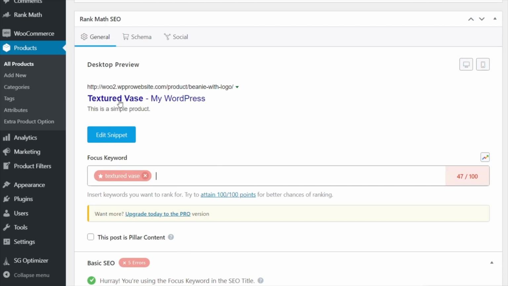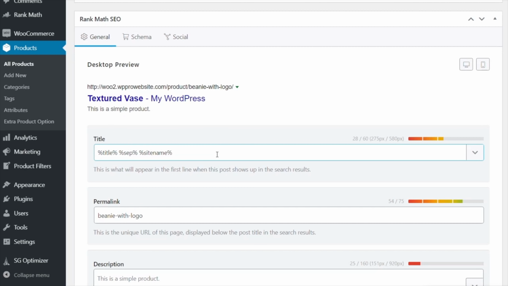So at the moment, there's our snippet, and this is what the search engines will show up. What we want to do is edit that and give it something a little bit more unique. Now how this works is effectively you have these placeholders, title, separator, site name. And that's what you can see: the title of this page, textured vase, the separator, which is the little dash, and then the site name, which is my WordPress. Now, obviously, this doesn't make a lot of sense, so we can easily remove those and just drop in what we want to place in there. And this will then rank that based upon the maximum number of characters you should have in your title. And you can see this gives us a sort of rating across there from red through to green.